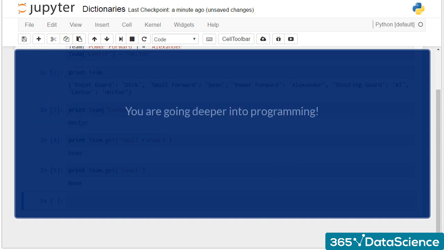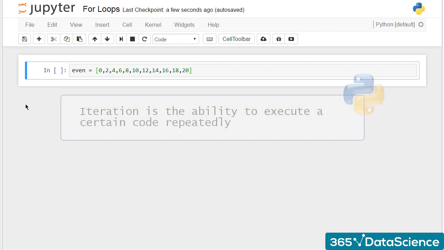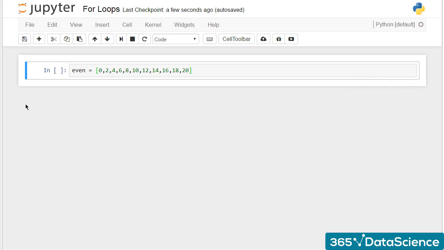Bravo! You are going deeper into programming. Remember, things will remain quite abstract unless you take the time to practice and apply what you've learned in these lessons. Iteration is a fundamental building block of all programs. It is the ability to execute a certain code repeatedly. In this section, we will focus on a few examples of iteration processes in Python.